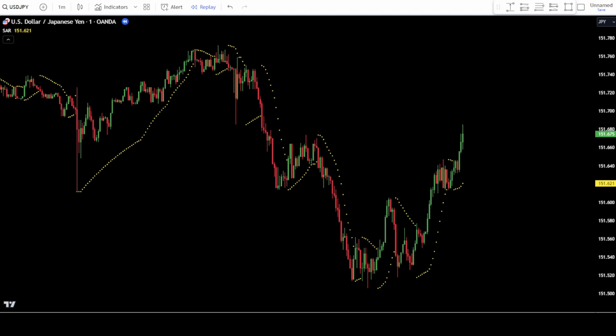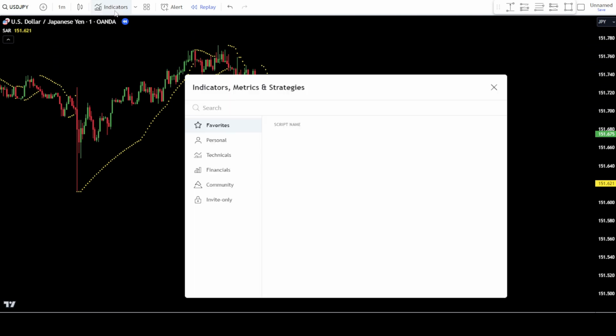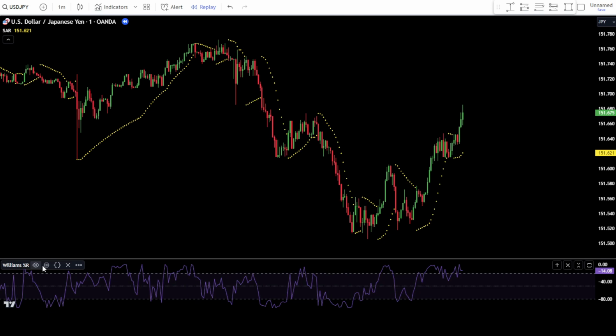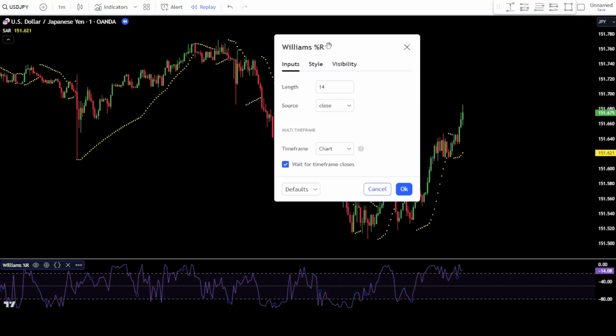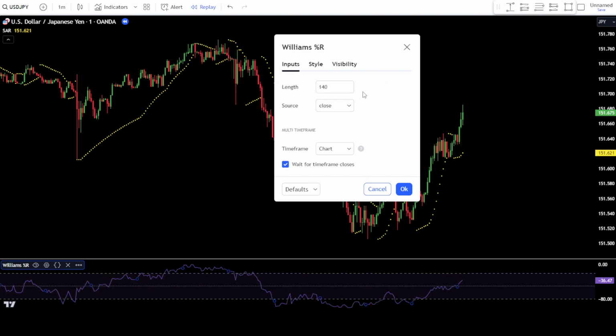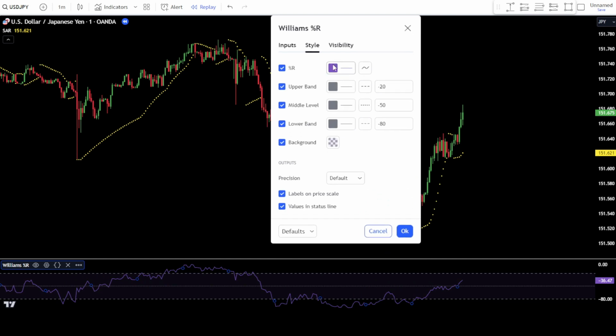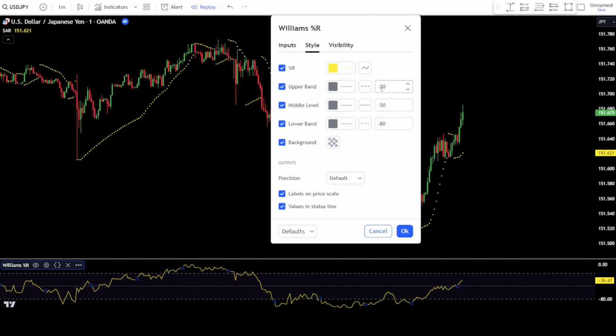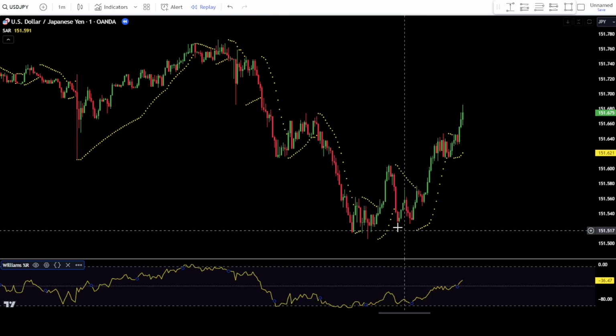Now, let's add the second indicator to be used as a guide for entry signals in the market. Go to the Search Indicator tab and type Williams percent range. Select the default Williams percent range from TradingView. Next, enter the Williams percent range indicator settings. In the Input tab, change the length of the indicator to 140. Then, go to the Style tab. In the Style tab, adjust the color of %R according to your preference. Change the upper band number to -5 and the lower band number to -95. Once done, click OK to confirm the changes.